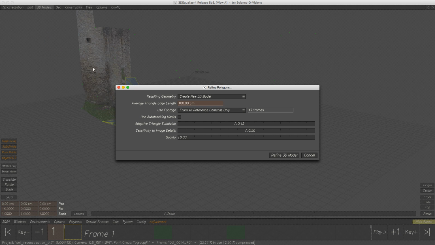At first, average triangle edge length gets a lower value. Maybe 75 centimeters since the overall structure is more detailed. Next, adaptive triangle subdivide can be increased even further. Sensitivity and quality can be left untouched, since we have good cameras but relatively complex content. So, we try this setting in the first place.